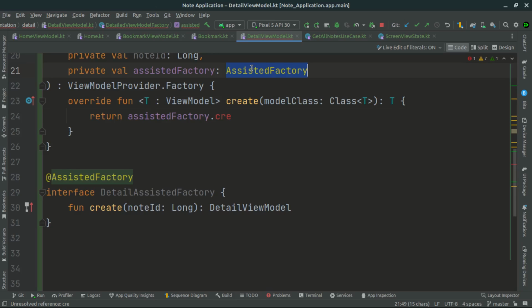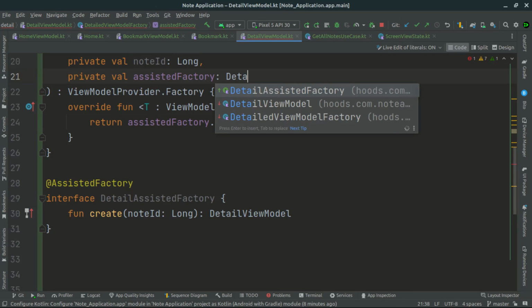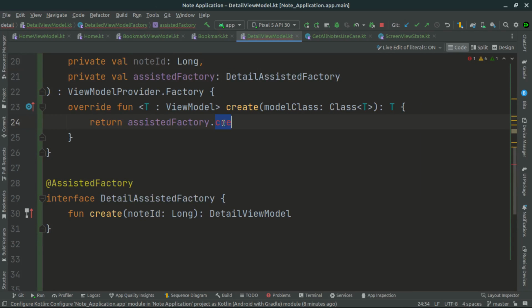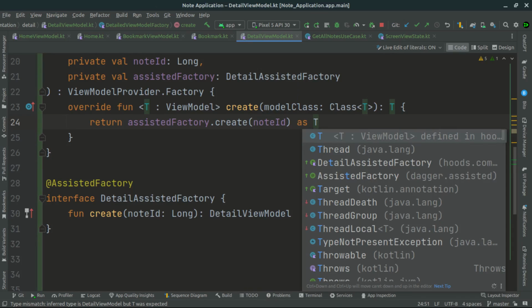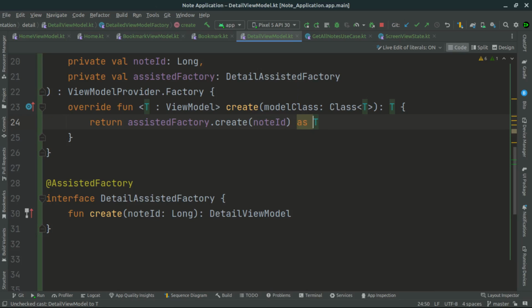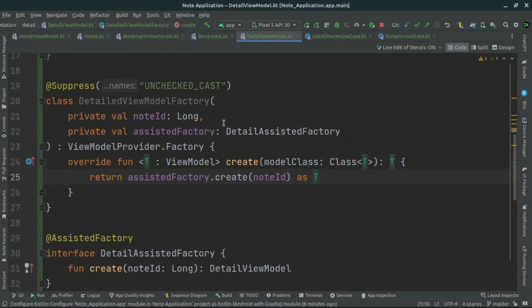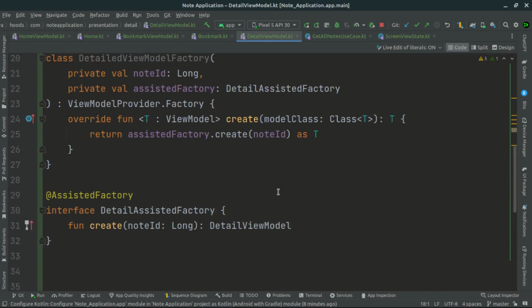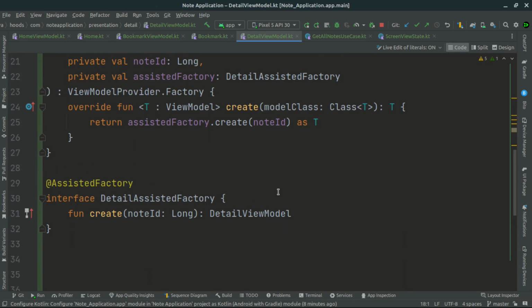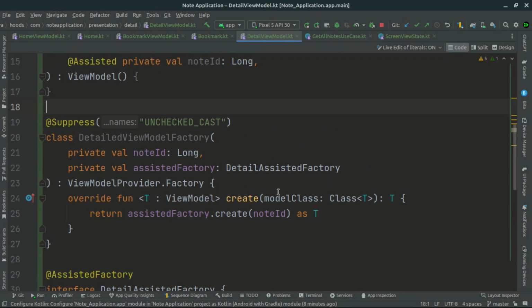Sorry, this is just assistedFactory, and this one is supposed to be a DetailAssistedFactory. So for this case, we can just call here .create and pass in here the ID which we have. So for our case, we are going to pass in the note ID. And we have to cast this as T. And here we're going to receive an error, unchecked cast, but this error has no meaning here. So for our case, we want to suppress it and remove that warning. So I think here everything is ready for the part of passing our parameters and injecting our view model.